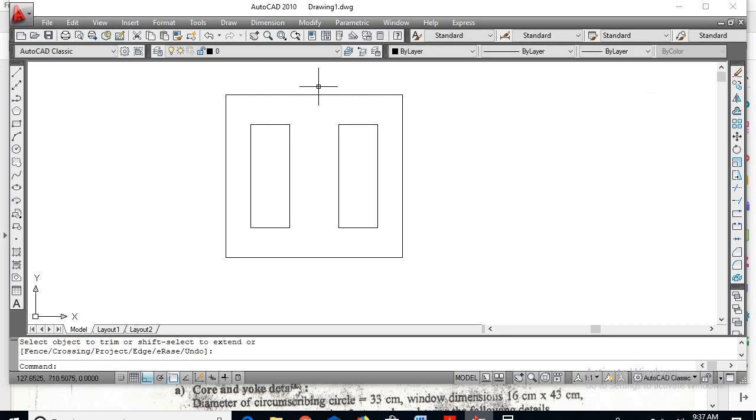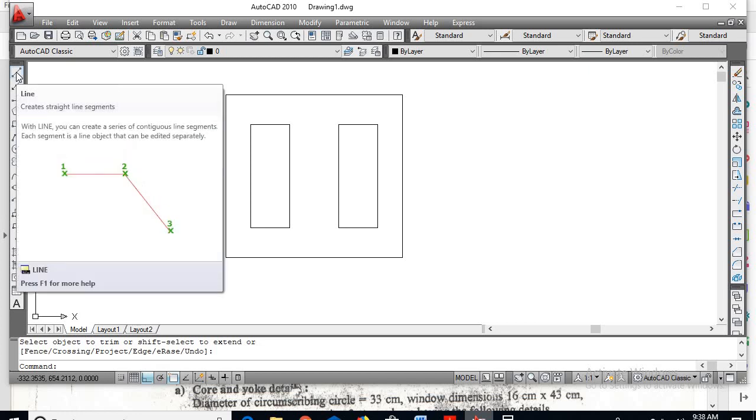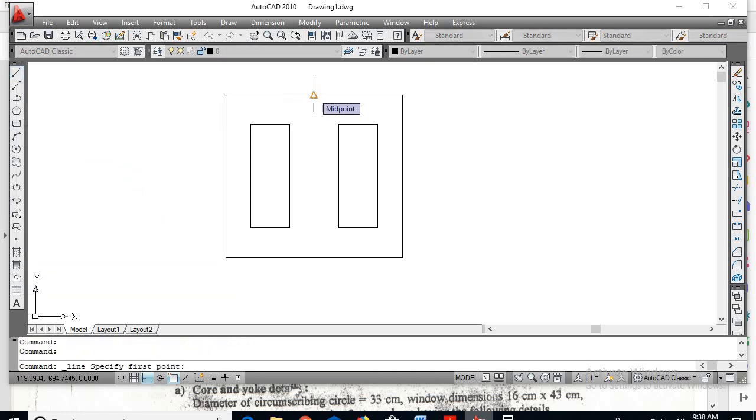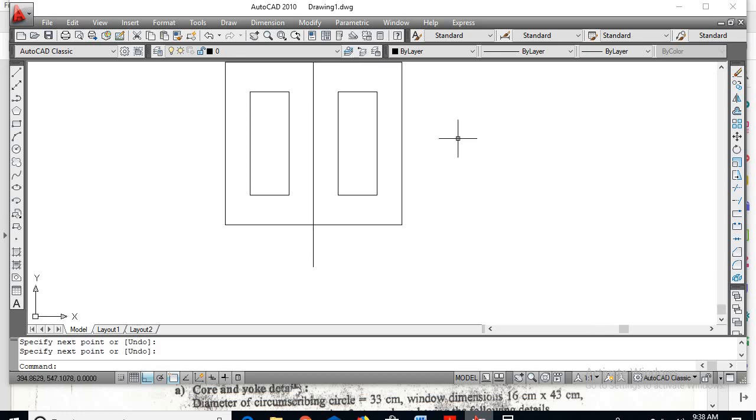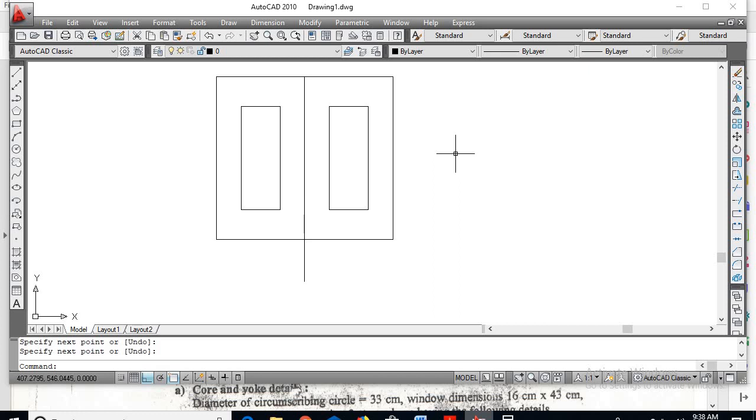So this is how the shell type transformer will be looking. Now go for a line. From the center of the transformer, just draw a line, it's a reference line. Now while going for the windings, so here is the core of the transformer. On both sides, the windings will be wound on the central limb.